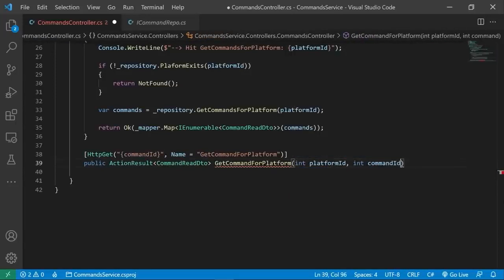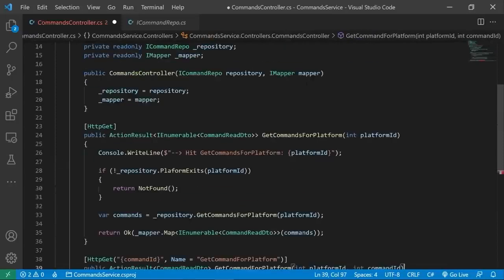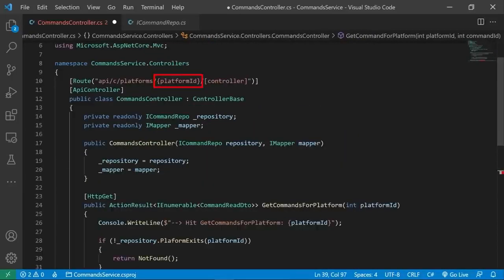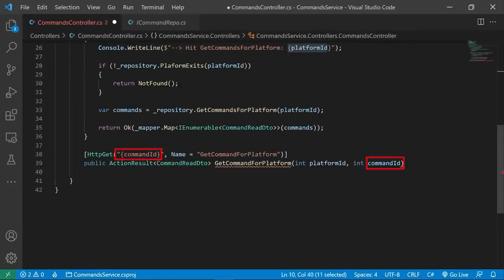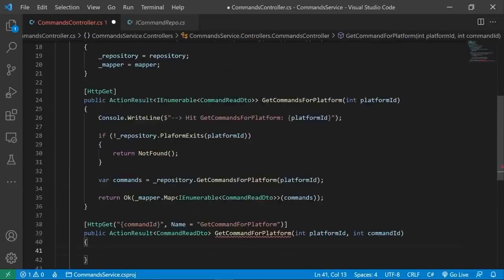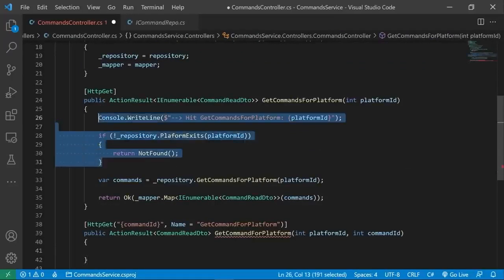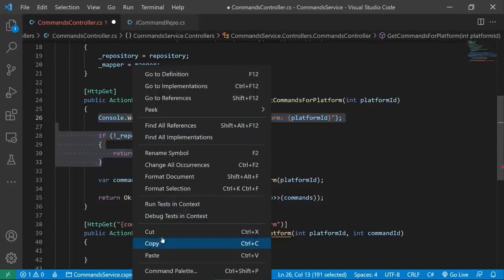I'll select that there. Okay, so platform ID is coming from our controller level route here, and the command ID is coming from our action result level route here. Fantastic. So the first thing we want to do is an exactly identical check here to make sure that the platform ID exists. And I'm going to also copy this line as well.